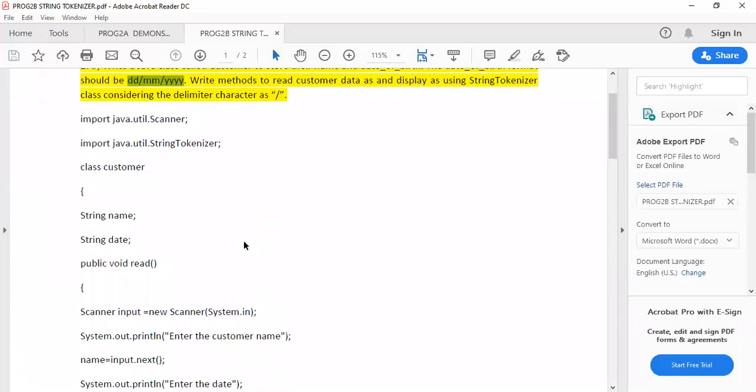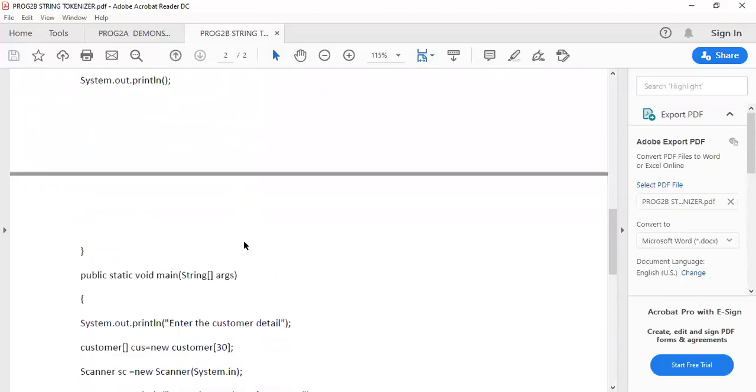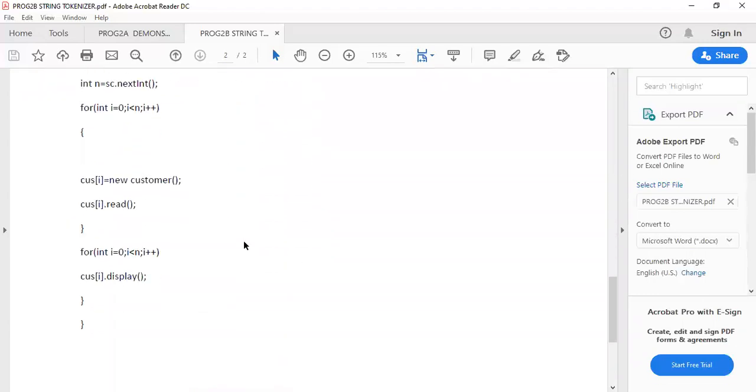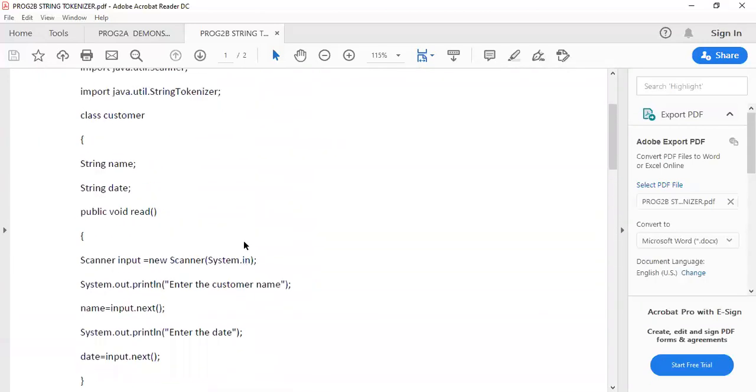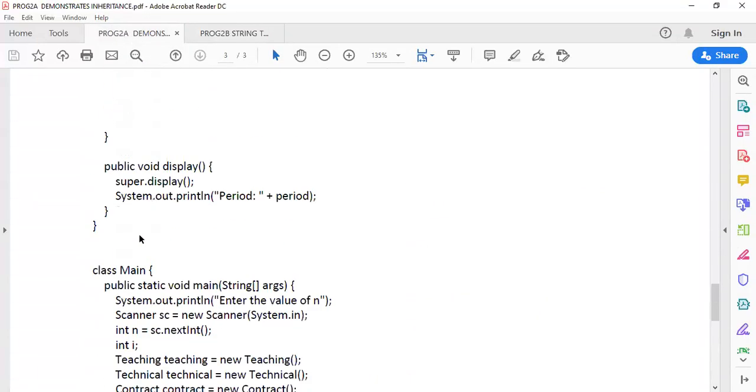I'll show you the program once fully. So the two programs I have explained: one is program 2A and one more is program 2B.